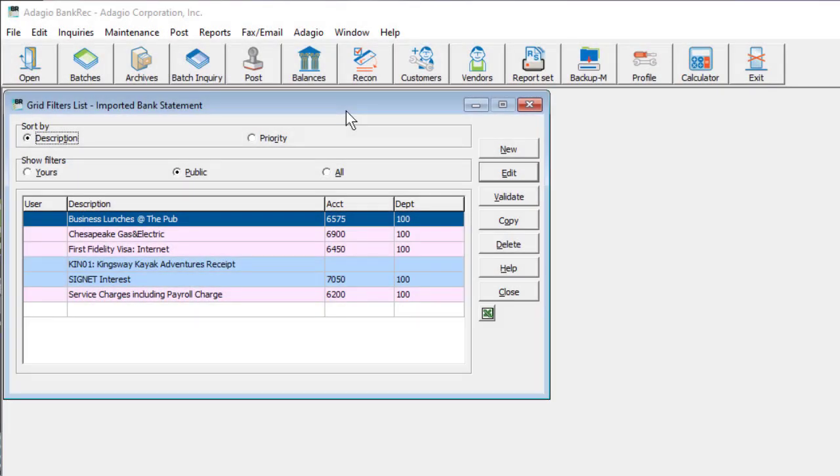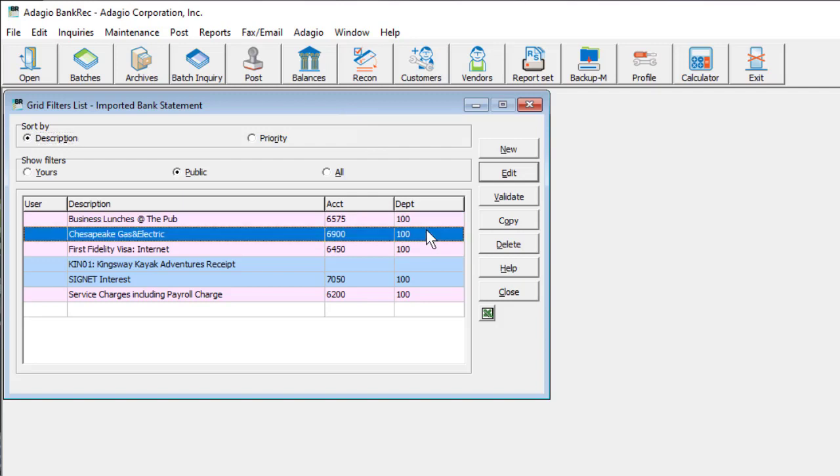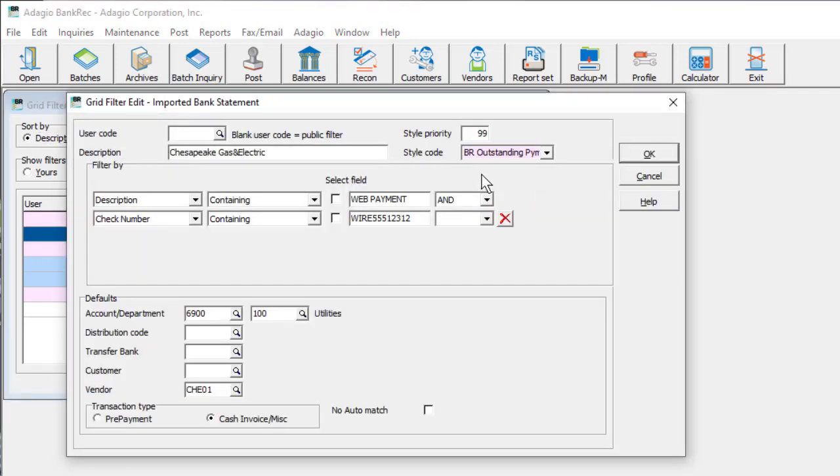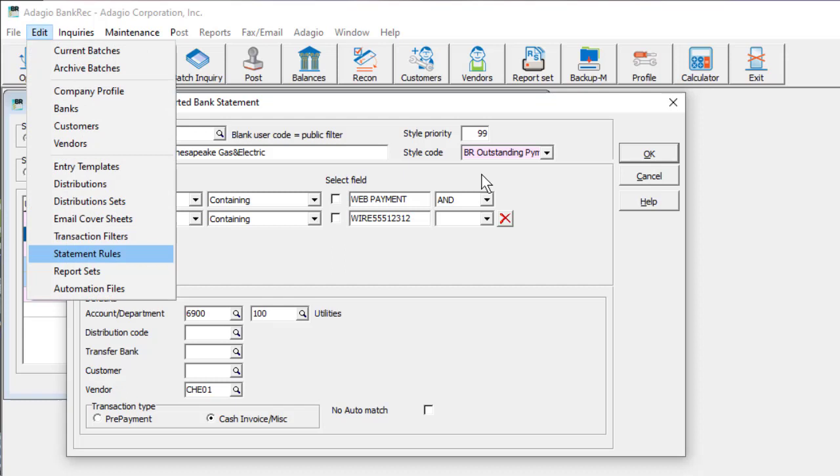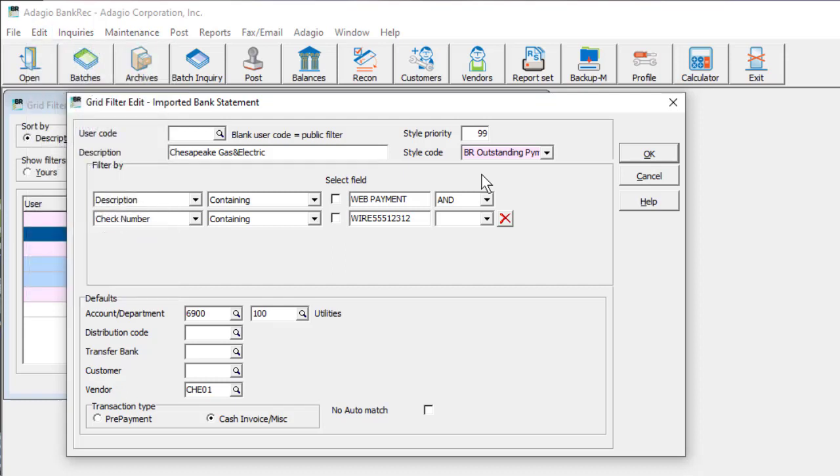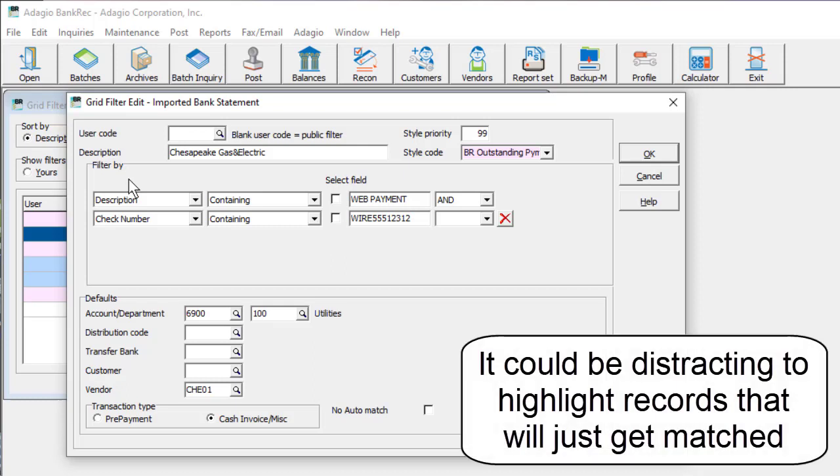If you typically have many imported transactions that are not already entered and posted in Adagio, such as pre-authorized payments, you can control creating these new entries using statement rules. A statement rule is like a filter that works on the imported bank statement, matching transactions as they are imported, and best set up only for transactions not yet in Adagio.